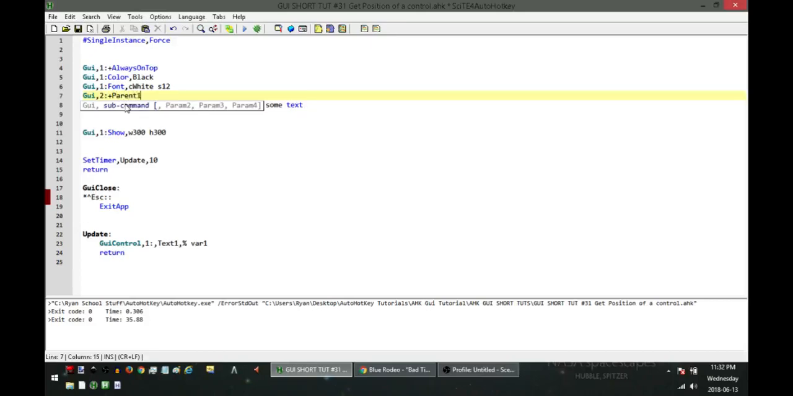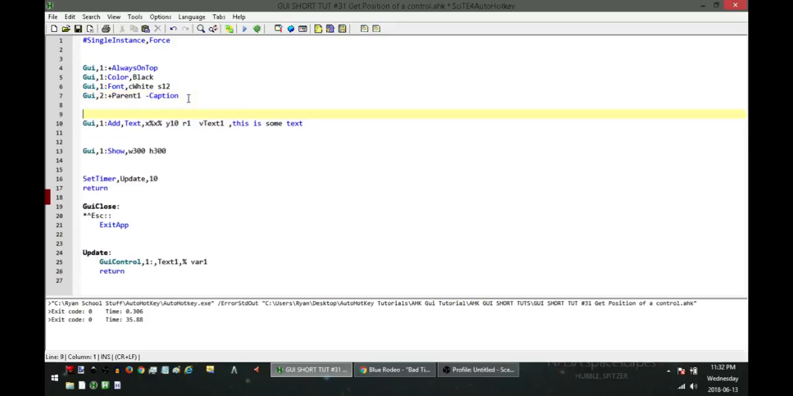Parent is 1. I'm going to set its parent to be 1, and I'm going to remove the caption, all the border around it. Minus caption. Then with that, I'm going to give it a different color so that it stands out from the main background.